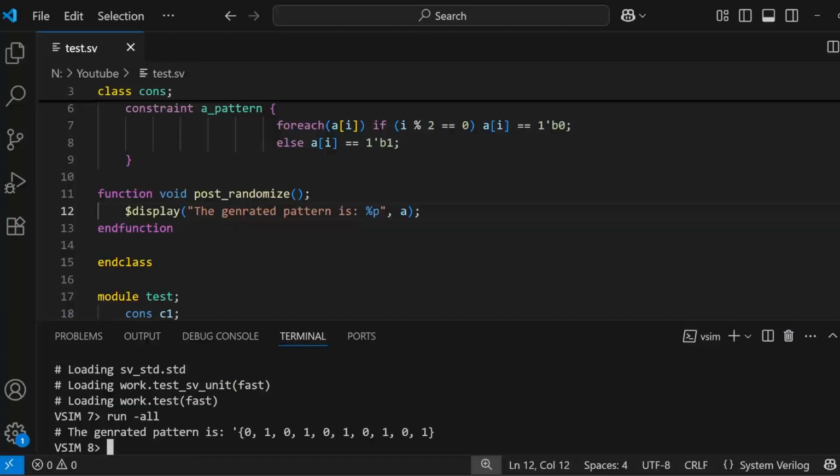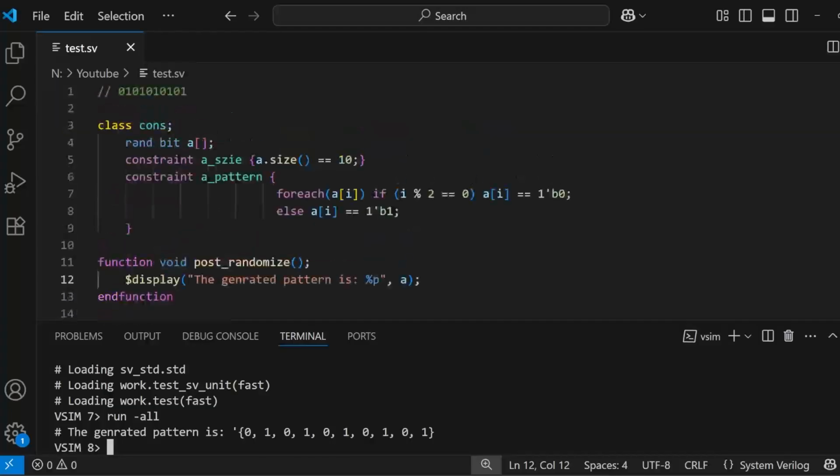Okay, here we are. So we did get the desired pattern, and it is the same as this. There are consecutive zeros and ones, and there are a total of 10 elements, starting from 0 and then 1 0 1 0 1 0 1 0 1. So yeah, it was that simple.